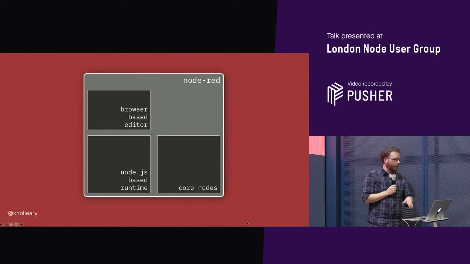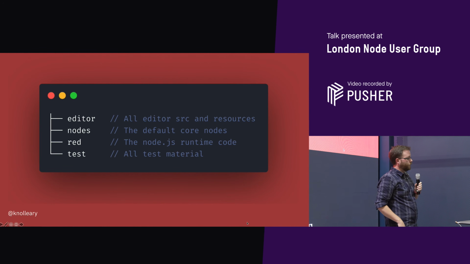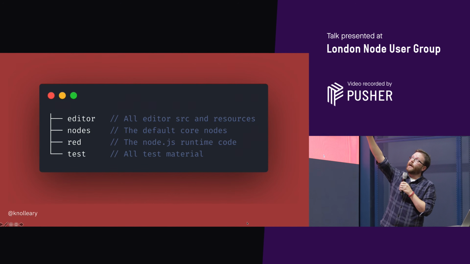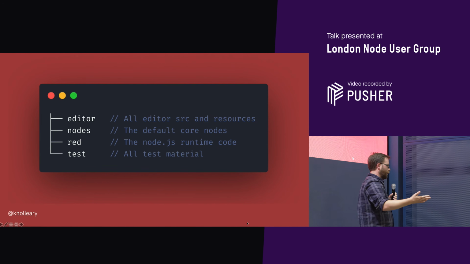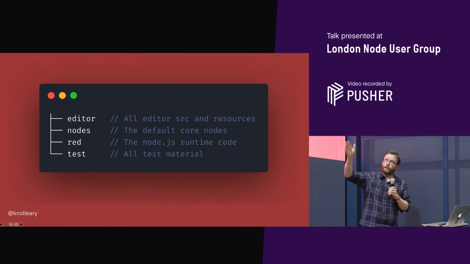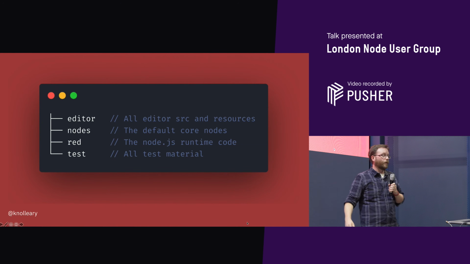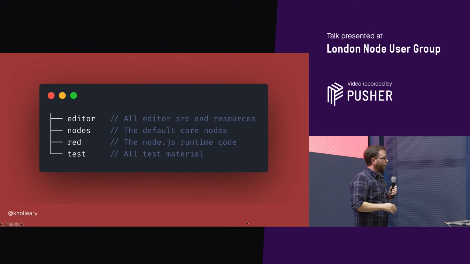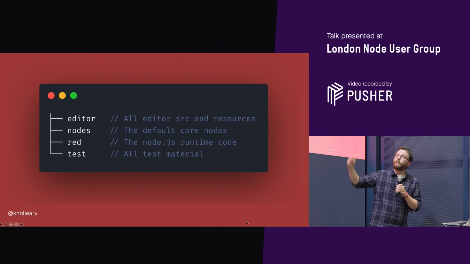And in terms of how that translated to the code, we'd made some efforts to structure the source tree appropriately. There was editor, which was all of the resources for the editor: the client-side JavaScript, CSS, HTML, images, all the stuff that has to get served up to the browser. There was the nodes directory, which contains the default palette of nodes. And then there was the red directory, which was the entry point to the entire runtime code, and a test directory.